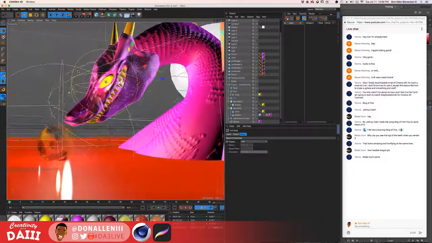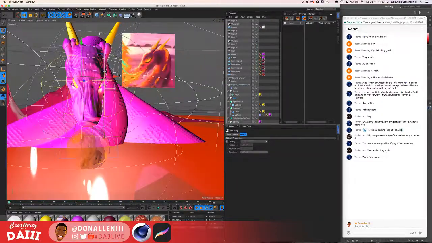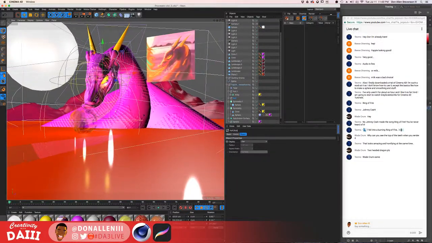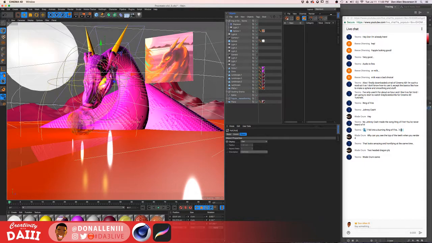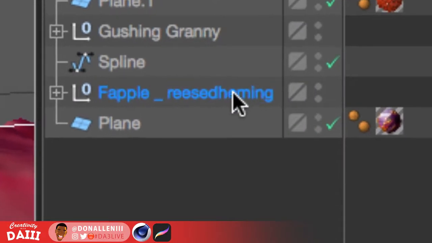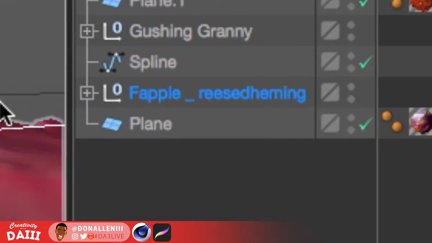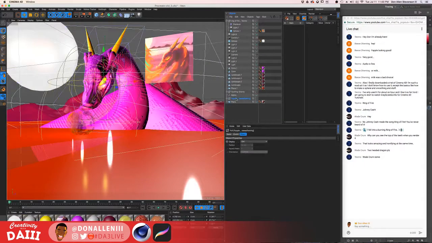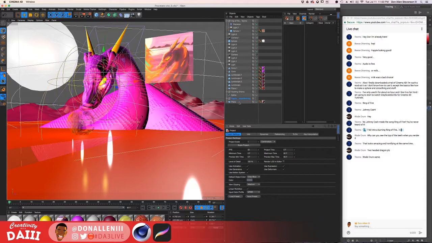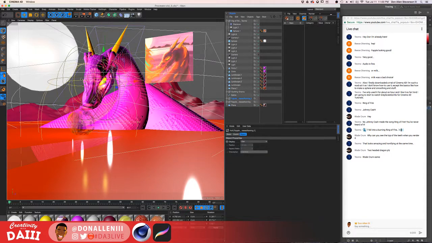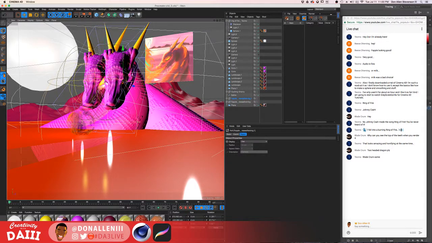Oh, Wade says two-headed dragon, please. Well, okay, that actually might be very doable. Let's copy the Fapple dragon. Reese Hemming named the layer yesterday, so let's give a round of applause to Reese D. Hemming for naming the dragon's head, Fapple dragon. So let's go ahead and duplicate that face array and copy it over.